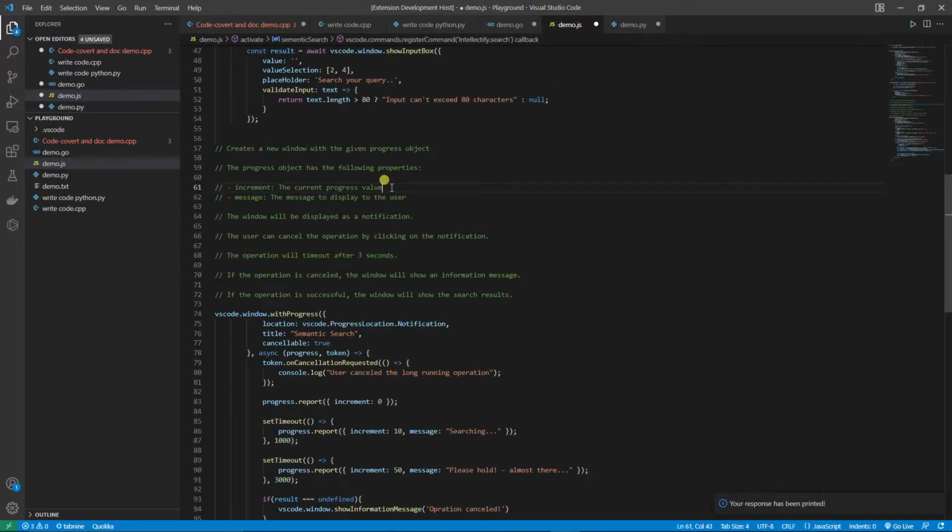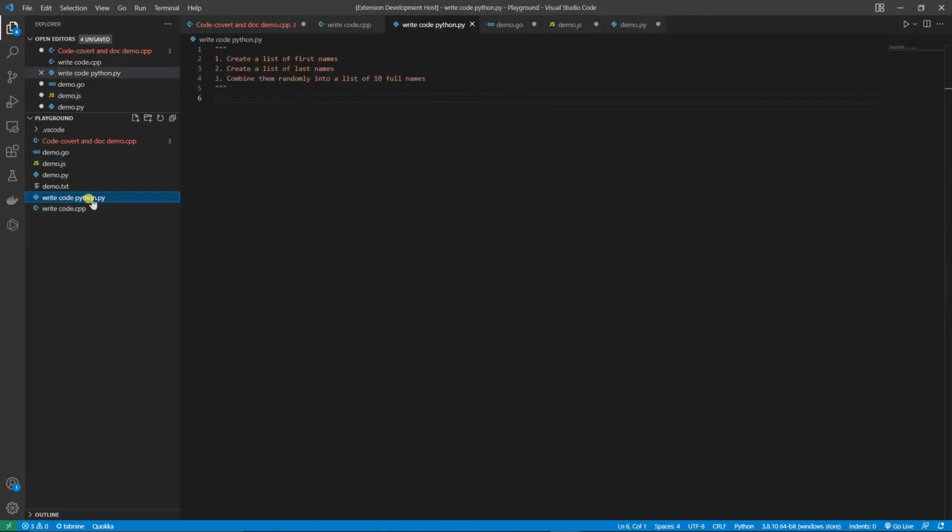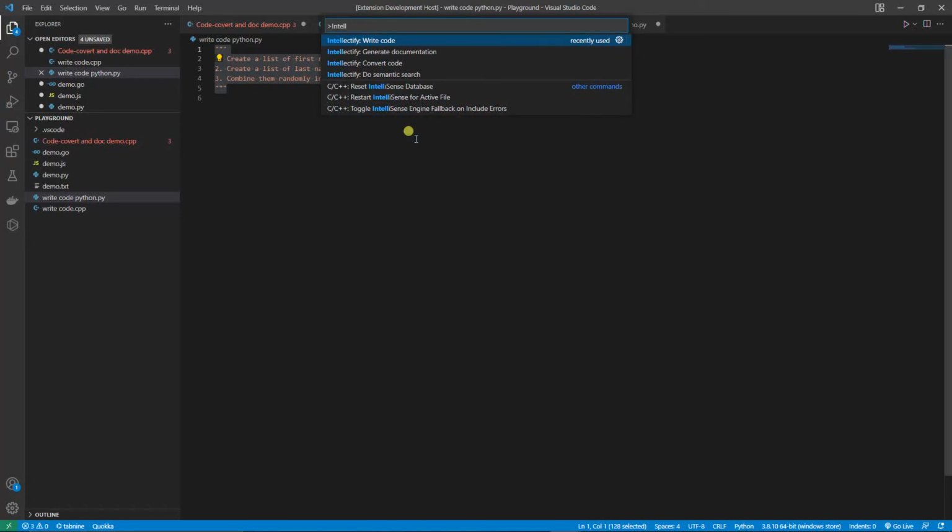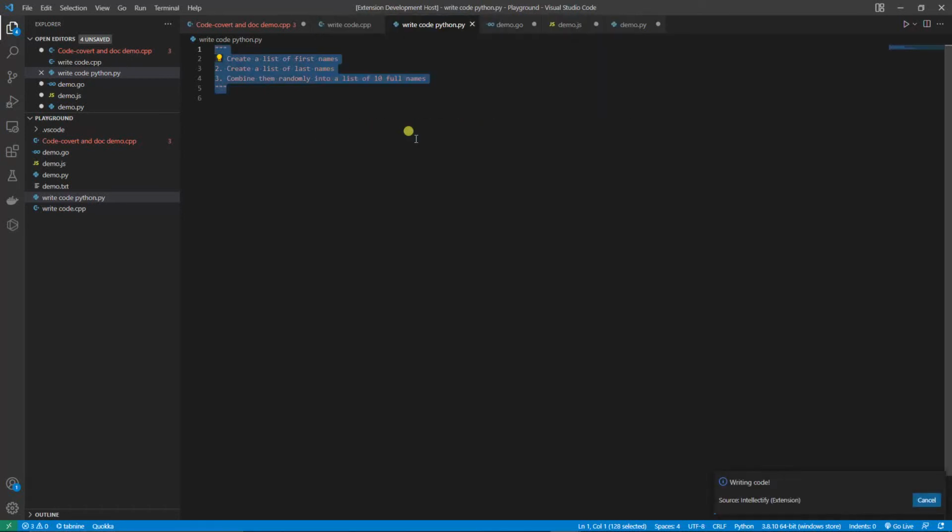With wrapping up the documentation feature, I want to introduce my third feature of Intellectify. Here you can give instruction in any natural language about what you want to code. For example, here I will be showing two demos, one with English instructions and another with Hindi instructions. Here you can see I have given it instructions in English where I am saying it to create a list of first names and then create a list of last names and then combine them randomly into a list of 10 full names. All I have to do is just select the text, and from my command palette I have to search for Intellectify write code and press enter.